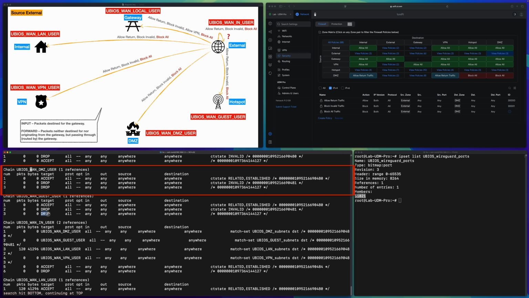Then the third rule is drop everything. On the UI, you see block all. Right? So they match exactly. For all other links in this scenario, they have the same situation. I will simply skip them. Okay, so we are done with this scenario if the source is external.